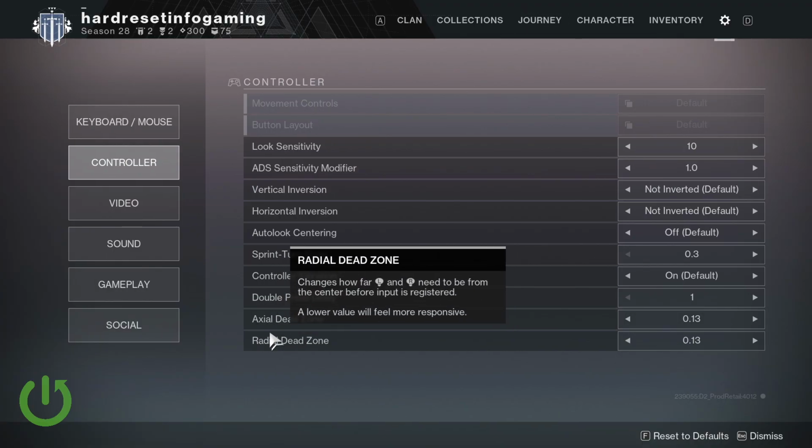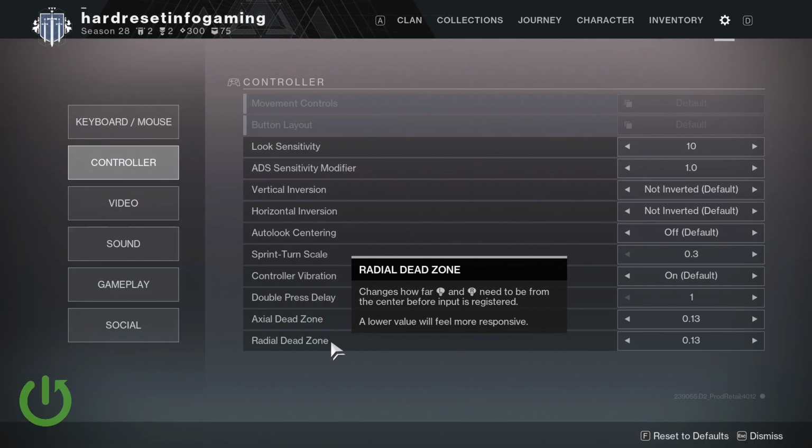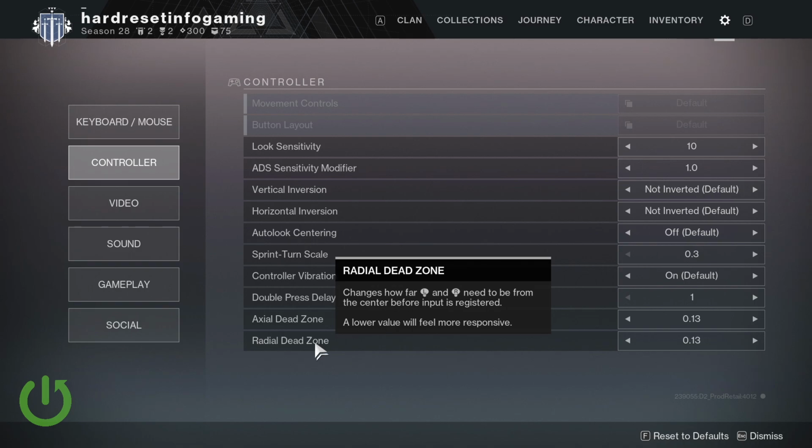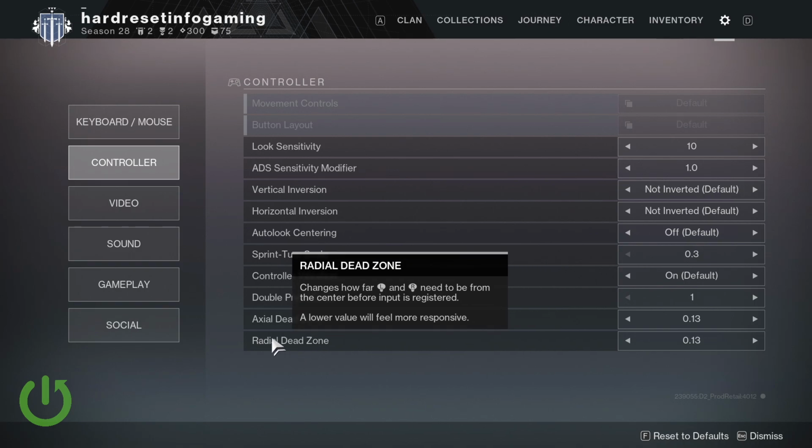And you can change the radial dead zone for L and R on the controller, and it works in the same way.